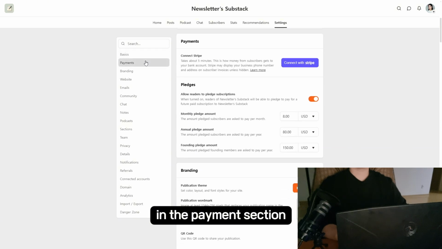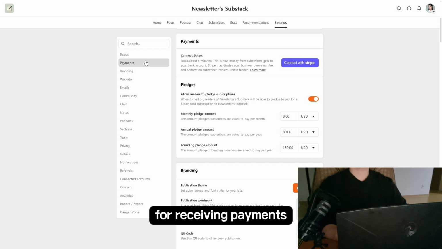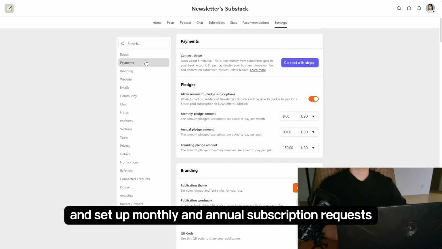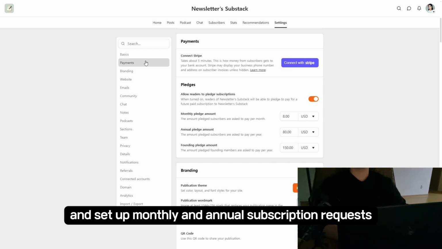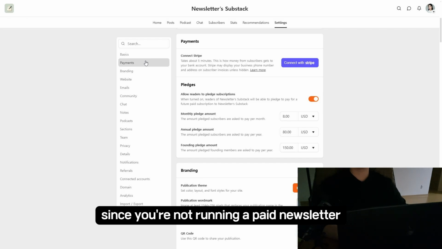In the Payments section, you can connect your Stripe account for receiving payments and set up monthly and annual subscription requests. The founding pledge amount is currently inactive since you're not running a paid newsletter, but when you do, it serves as an early bird conditional amount for initial subscribers.